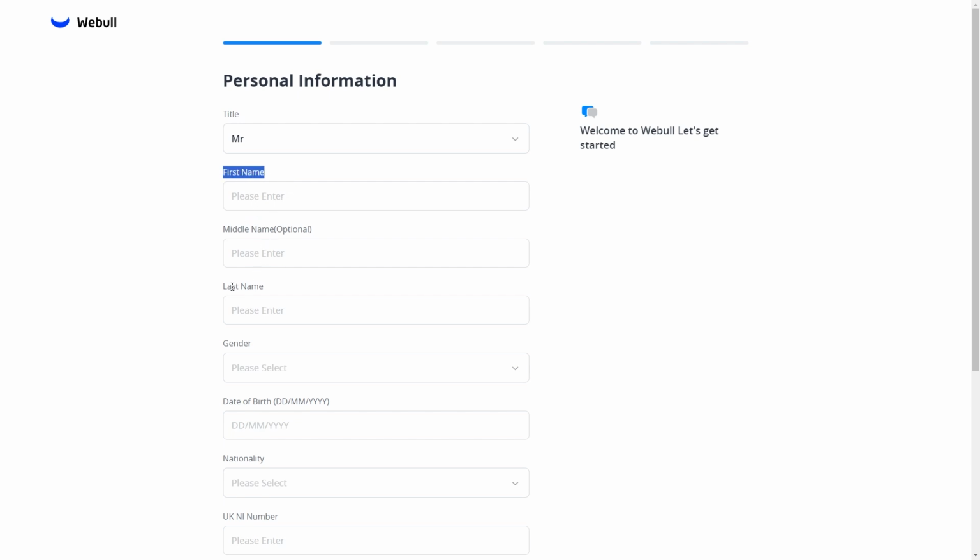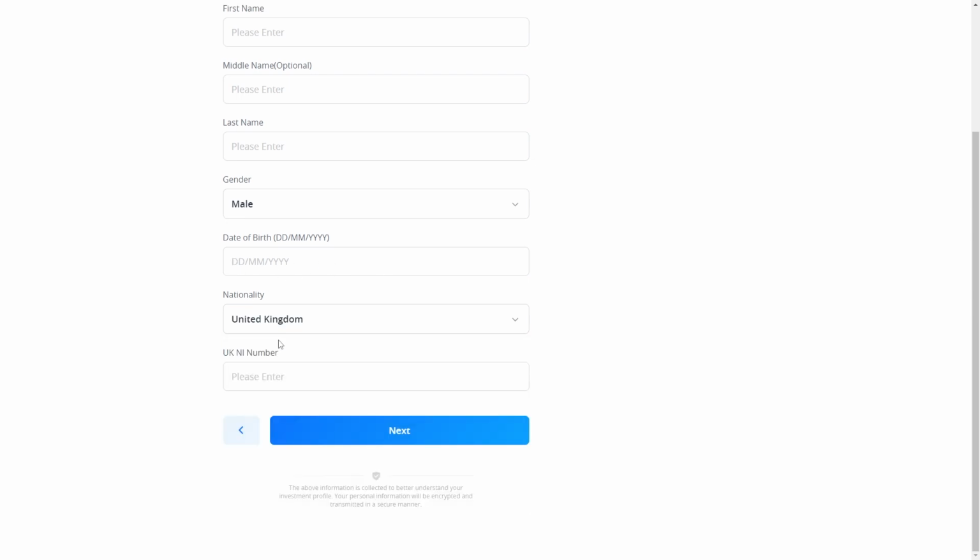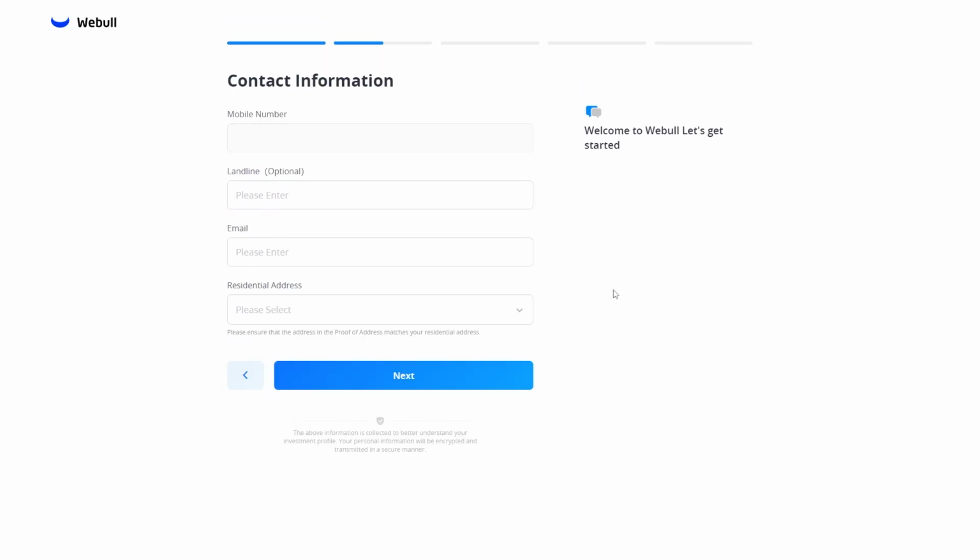So we need to put in our first and last name. We also need to choose our gender. We need to enter in our date of birth. We then need to select our nationality. And then if you're from the UK, you can enter in your national insurance number. However, if you're from the United States, I'm sure it'll ask for your social security number or something similar to that.